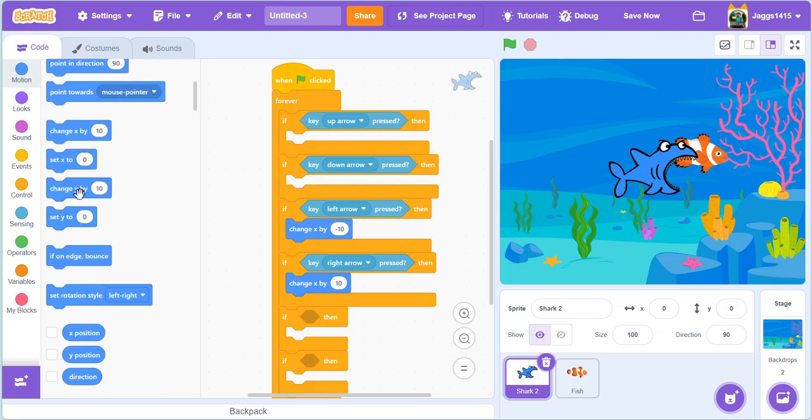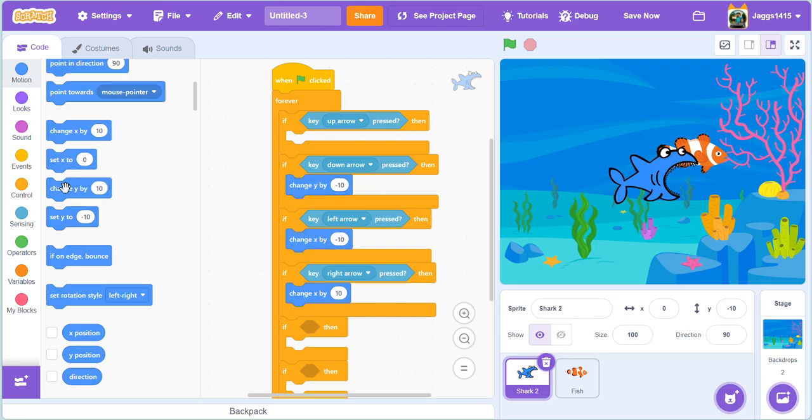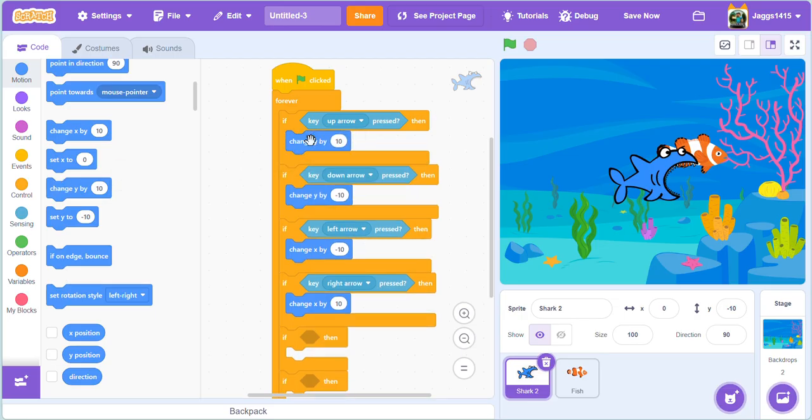And change y by. If you change y by 10, it will go up, and you can see over here y is 0. When I click 10, it goes up every time I click it. And if I do it by minus 10, it will come down. See, now it's minus 10. So I'll put change y by minus 10 in down, and change y by 10 in up.